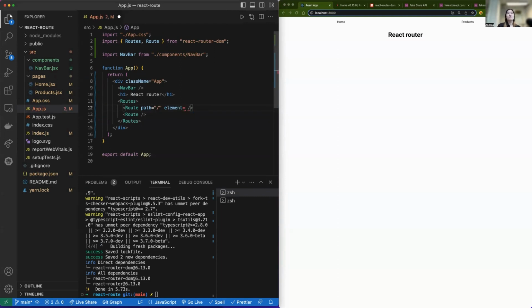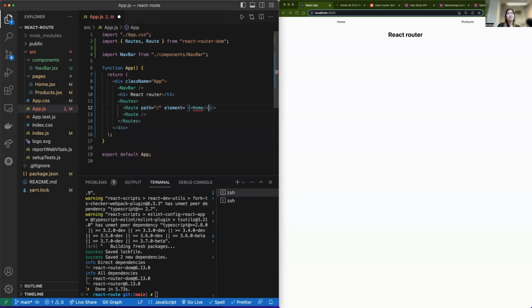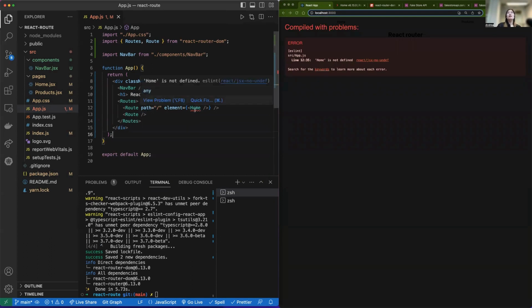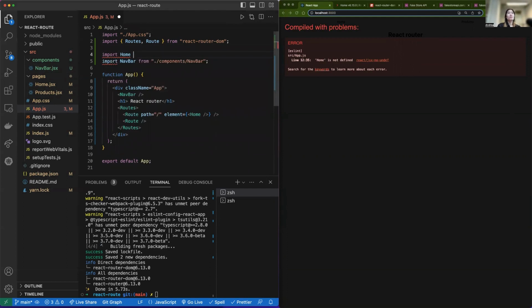And for the first part, the path, that's going to be empty. We will go into that later on. But for the element, I need to render the Home component. So, okay, until now, Home is not defined because I haven't imported it yet. Home is inside the pages folder, so I need to import it. Import Home.